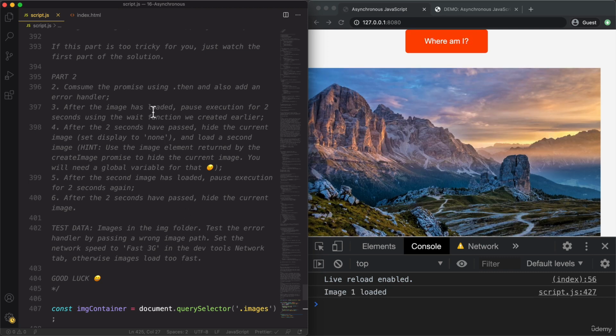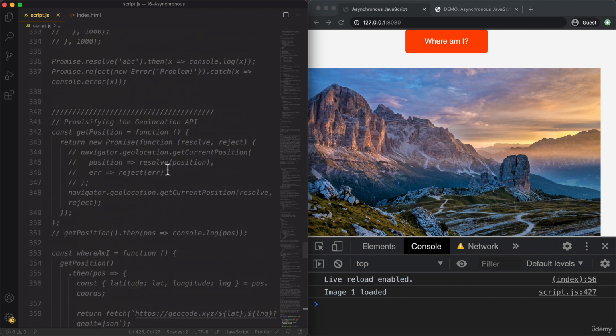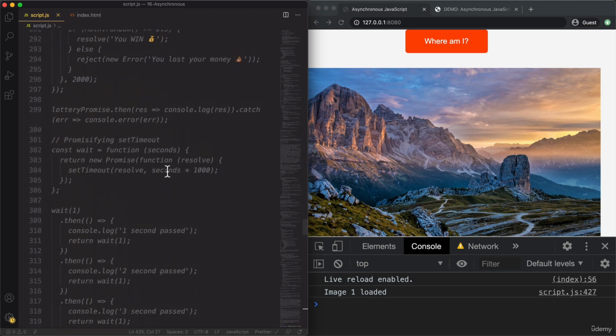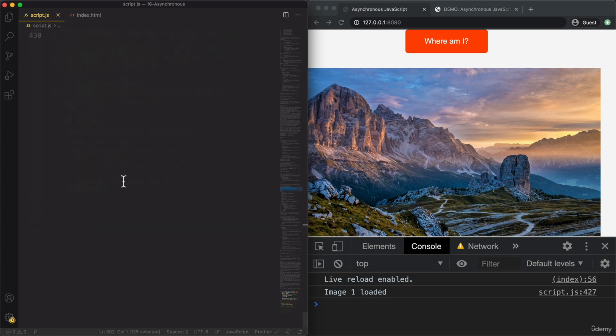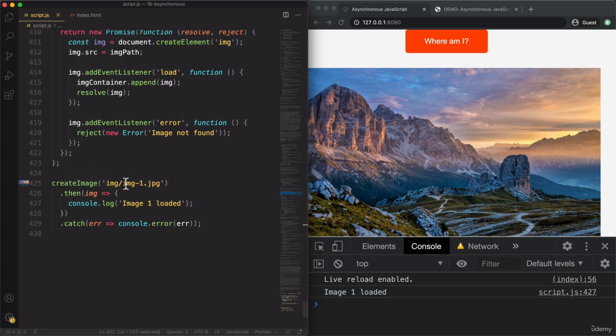So let's go back here and tackle step number 3, which is to pause the execution for 2 seconds using this wait function we created earlier. So let's grab that here. So this one.